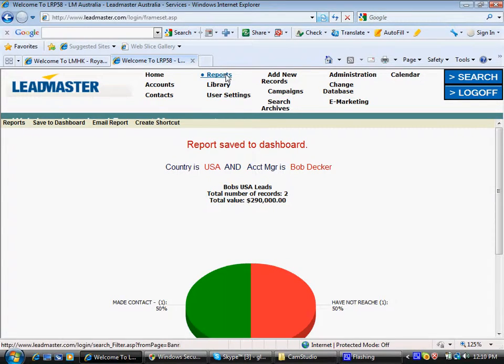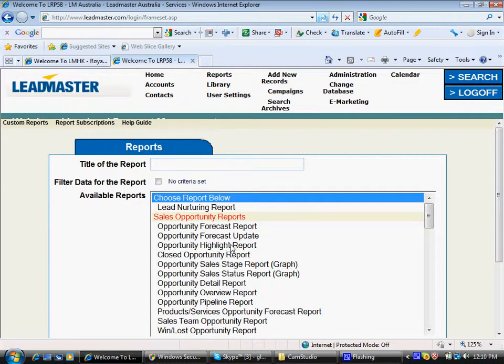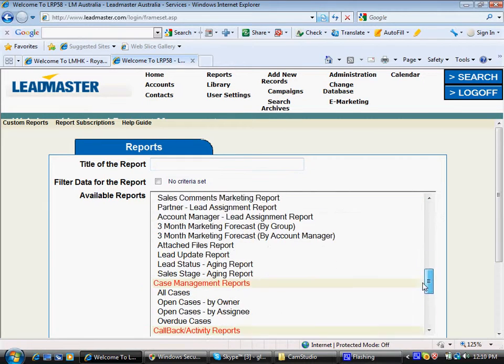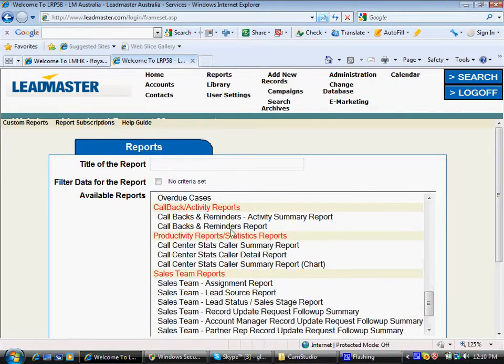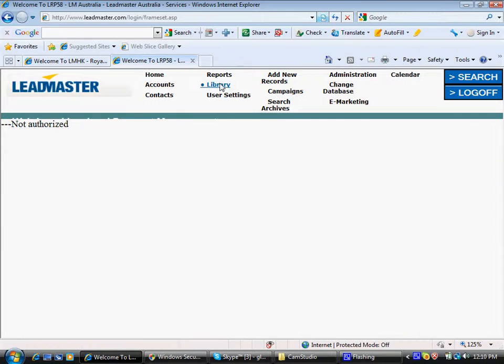Going back into reports, you can run it against two different areas: the account information, or the opportunities. You can also drill down for some management. You can look at the callbacks and events and activity, so what activity has been occurring in the database by the reps or BDMs today or over a period of time.